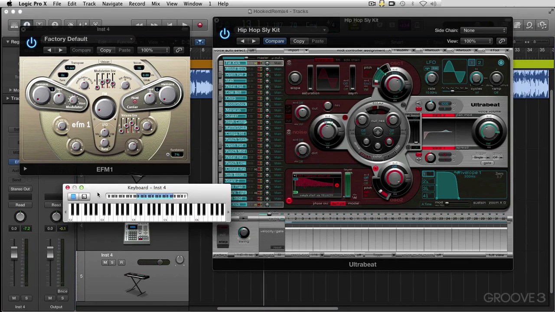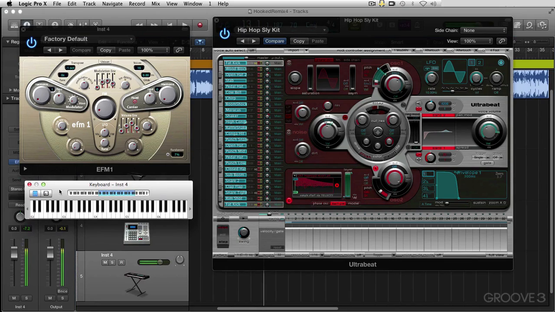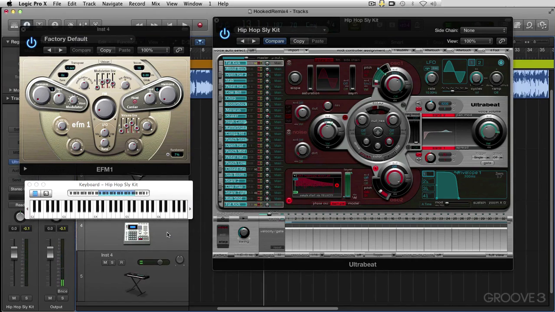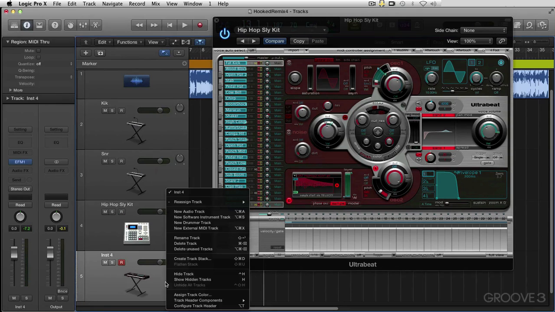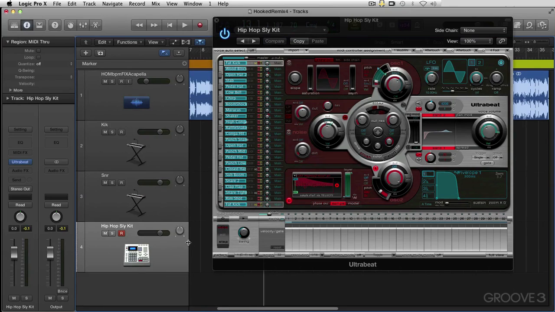That's our EFM1 sound. Let's check which note we're playing. C4. So now we're in tune, and we can get rid of the musical typing keyboard and the EFM1 because we have our tuned 808 kick drum track. So we can delete the EFM1 and let's check out Ultrabeat.